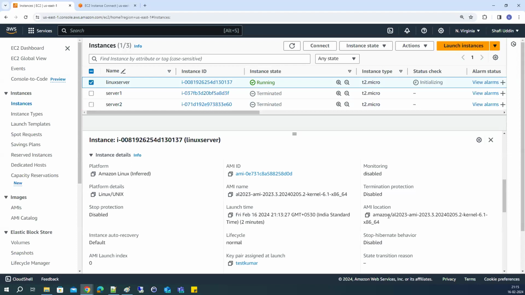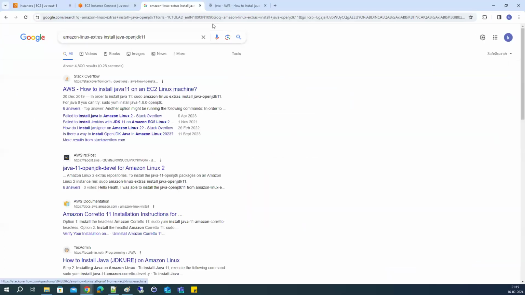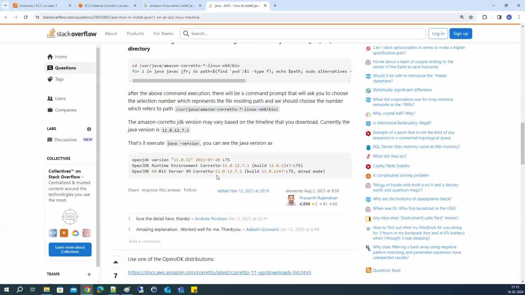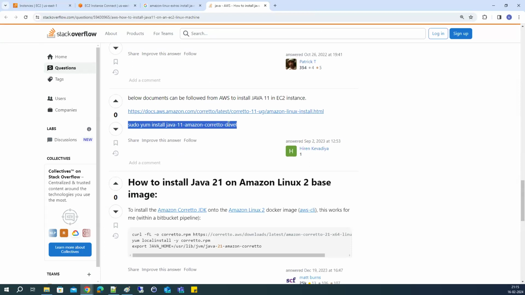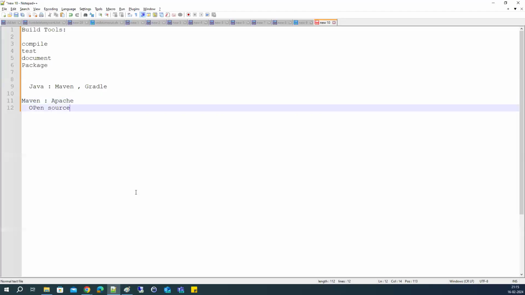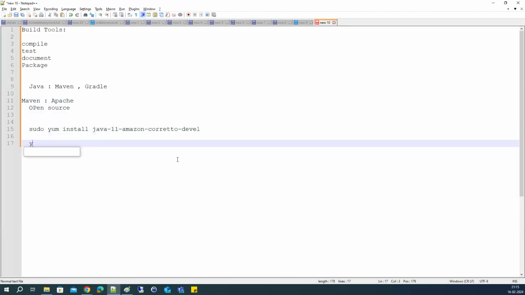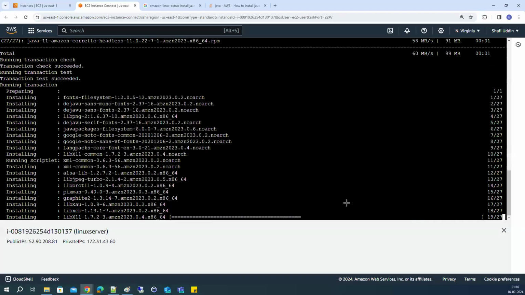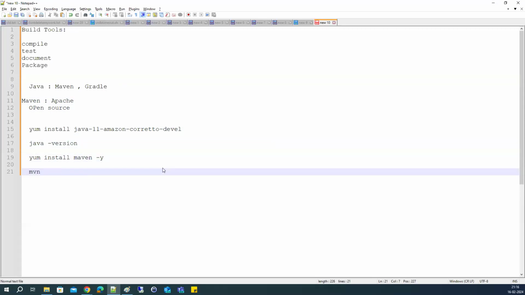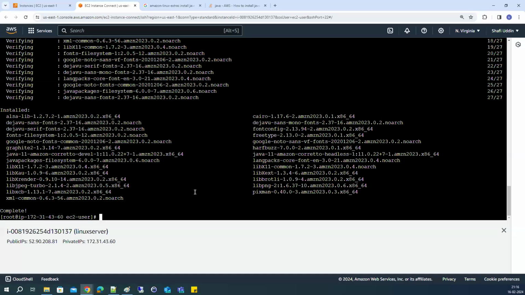The Linux server is Amazon Linux AL 2023, so it is not taking, it looks like. Let me use a different method. You can use it like this, or like this as well, for Java 11 version. You can use this command also, not a problem. It is installing. If you want to install Maven, the command is yum install maven. To verify the Java version, java -version is the command. To check Maven, mvn -version. Let's install Maven also.